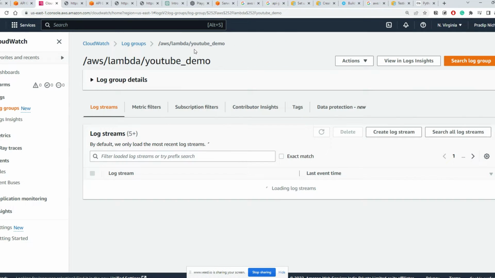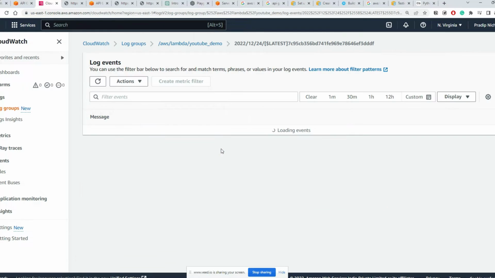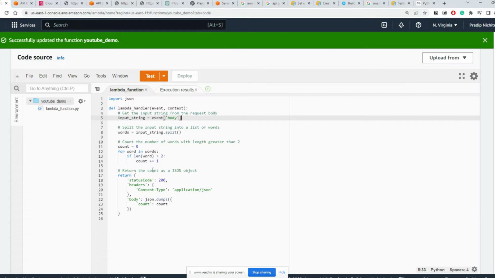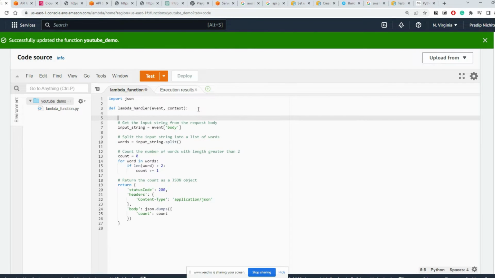I don't see it here. This one is the recent one. And it didn't print anything. Okay, we just copy that ChatGPT code. Does it have any print statement? No, it doesn't have any print statement.